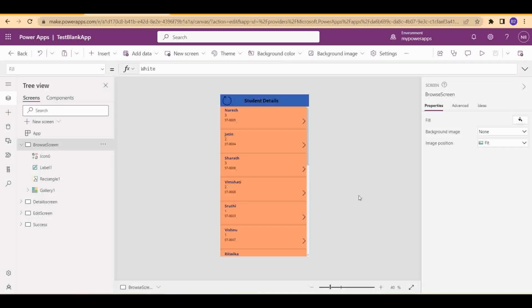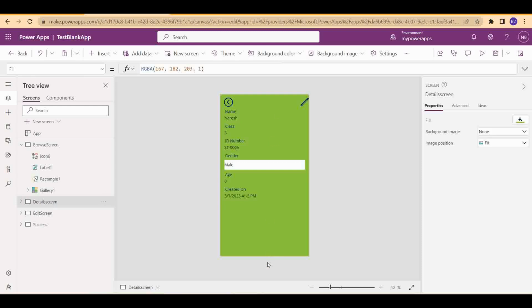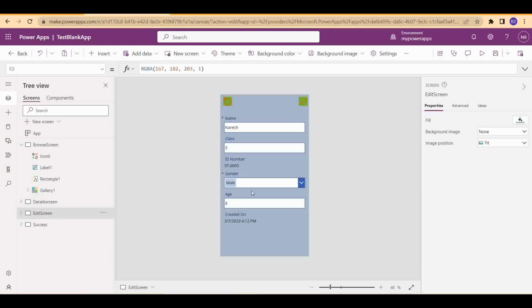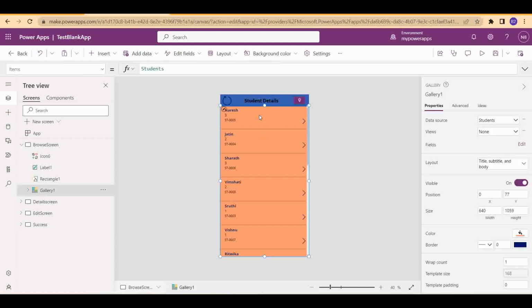Yeah, it was loaded. In the previous session, I showed how to add the records and how to display them, meaning how to retrieve the records and show details. You can see this is the edit screen, and this is the retrieve detail screen. Now I want to show you how to delete and how to sort the gallery. Now you can see here, this is the gallery.